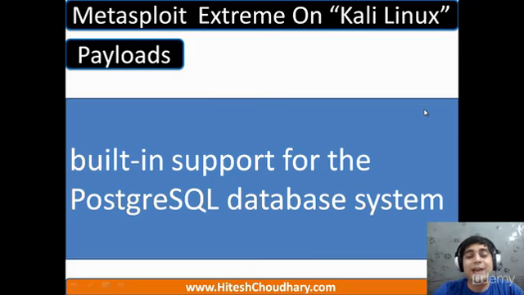Now let us proceed and have a look at what we have got in this. In this video we will talk about the databases. Database support is actually the feature which has made Metasploit unstoppable and unbeatable. It already has built-in support for the Postgres database system. Remember the command: first we have to load up the database, so we write service, then the database name and start, and finally we start the Metasploit service. That really shows that Metasploit in Kali Linux has inbuilt support for the database.